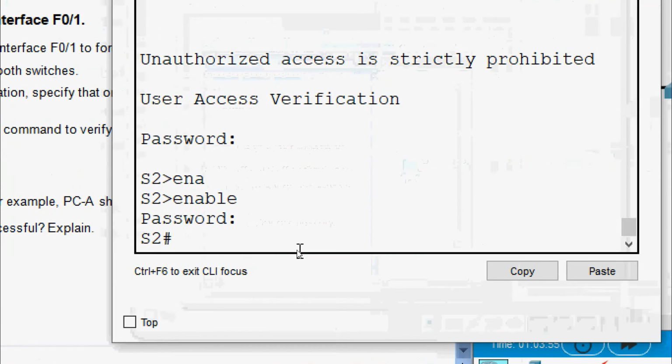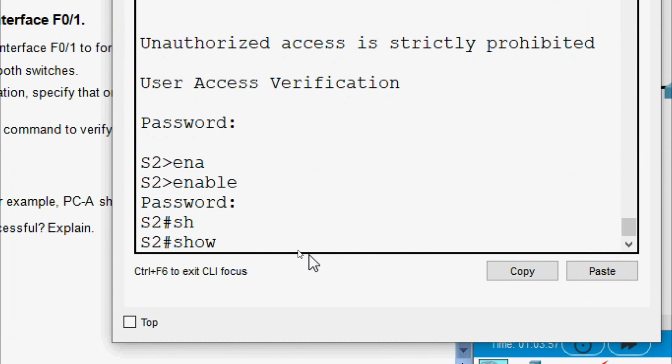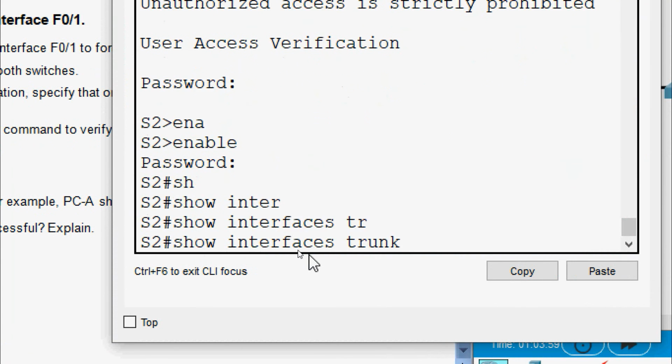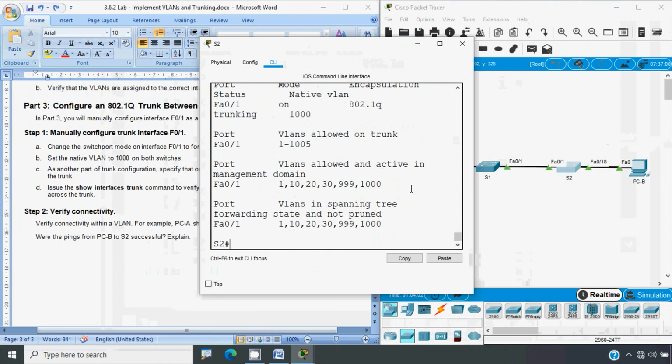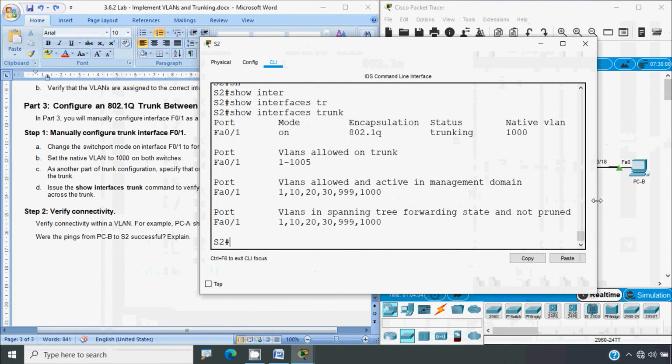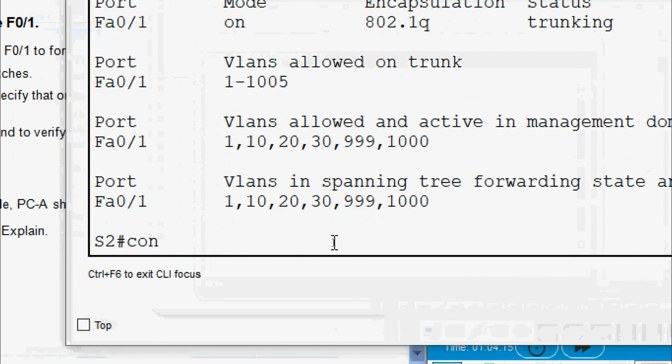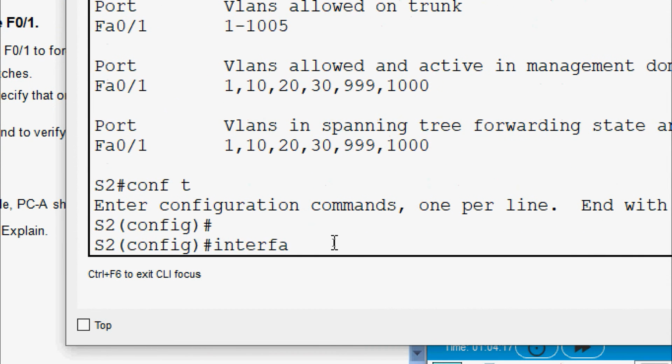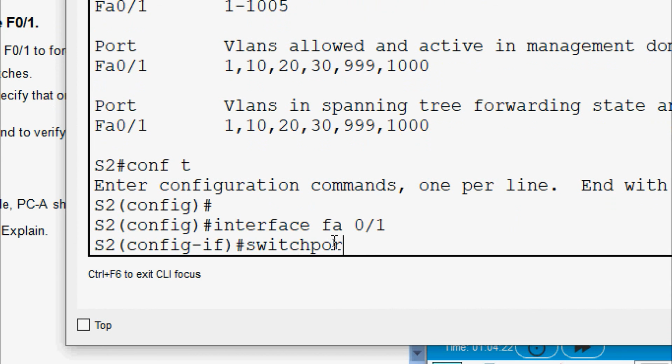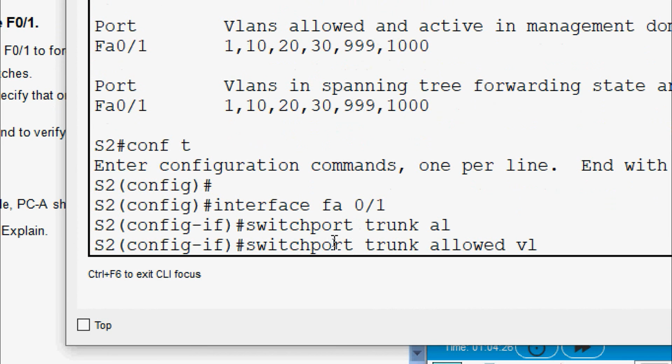Click on S2. Here we will verify our trunk, show interfaces trunk, and here we can see VLANs allowed and active in management domain 1, 10, 20, 30, 999 and 1000. So here we will remove this 1 and 999. Okay, we will do that. Configure terminal. We will go to that interface, that is FA0/1. It's a switchport trunk. Then we have to give allowed VLANs.